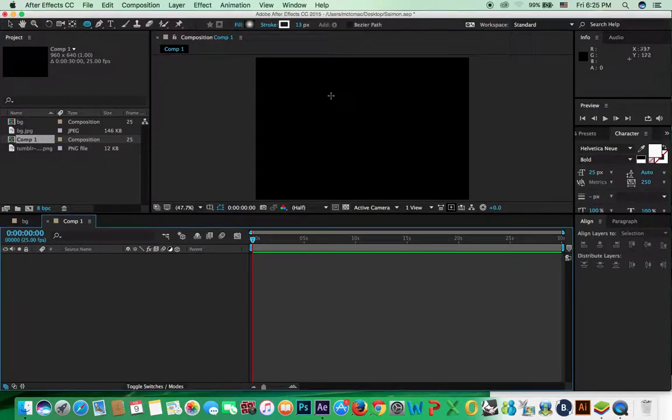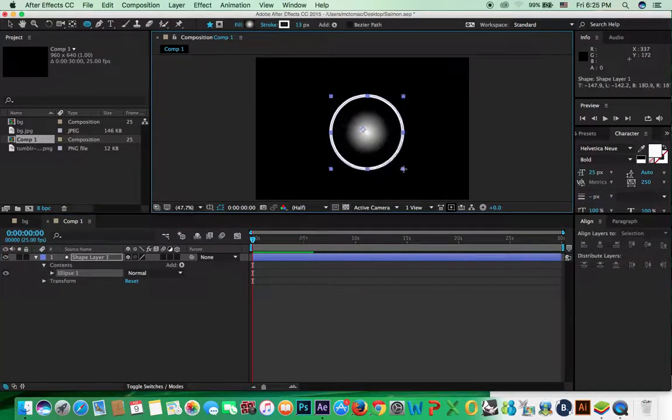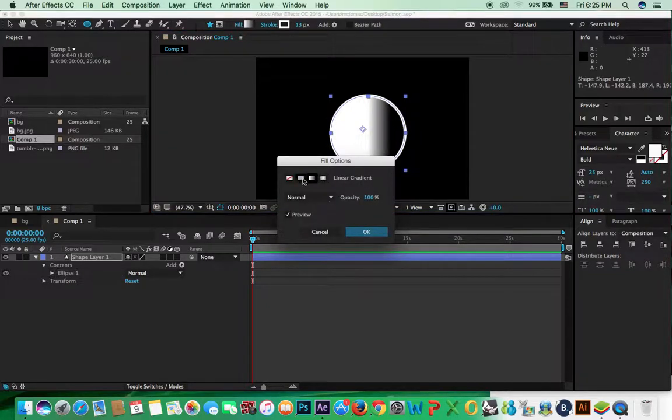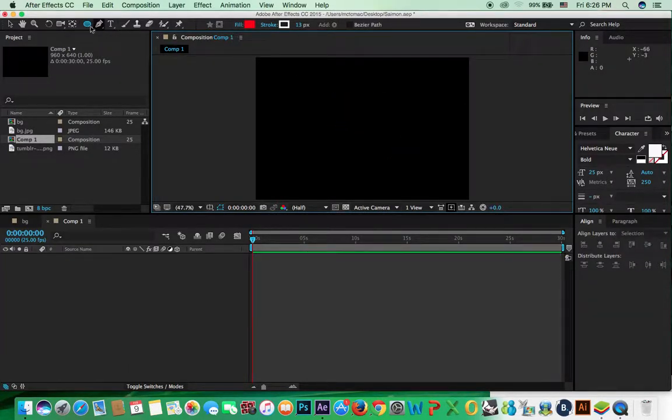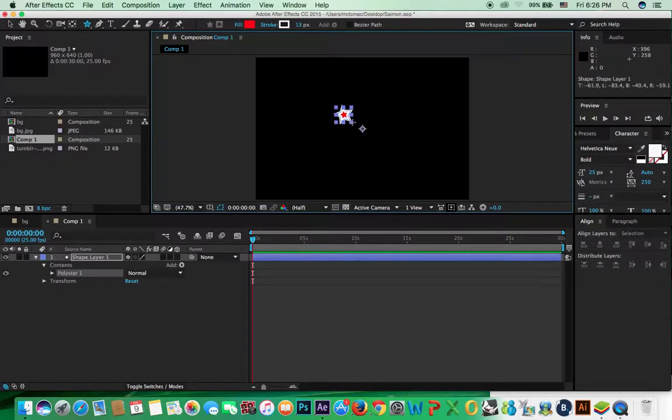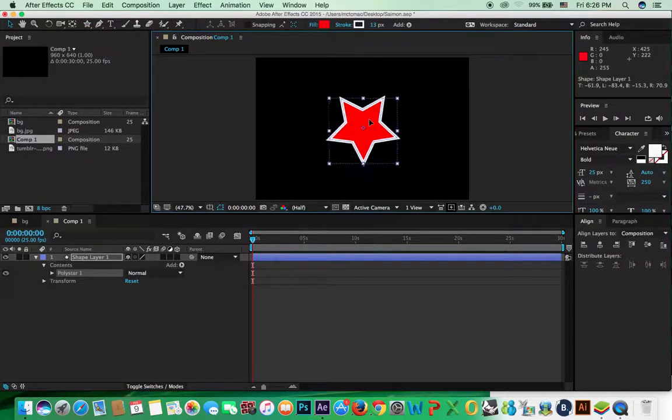If you make an ellipse tool, for example, see, it is like this. Now you can click here, you can make it simple, color also. Okay, then color you can change. And if you make a star shape, see, this is star. Okay, like this one. Then move this one here, for example.